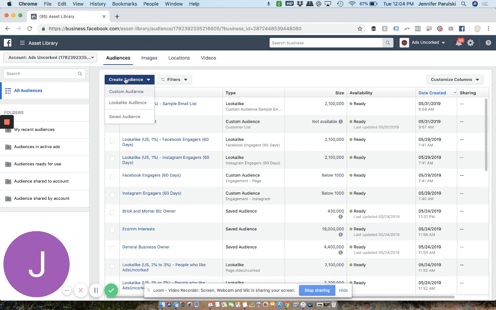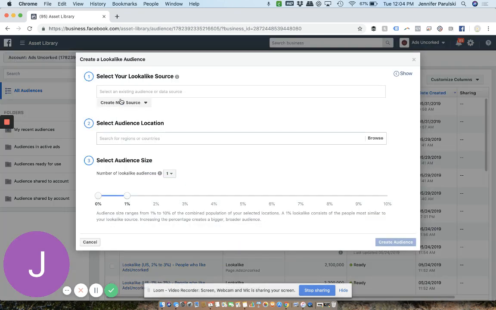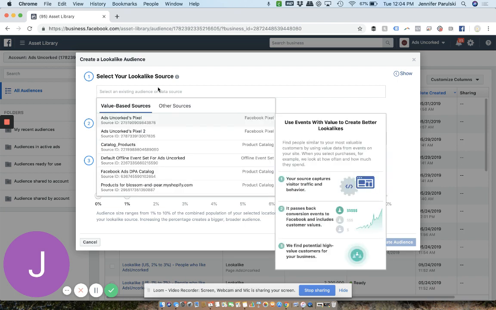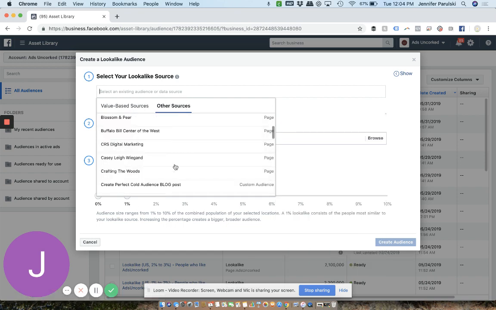The next type of audience that we're going to create is a lookalike audience. So go on over to create audience, lookalike audience. And here we can create lookalikes to so many different things: to those who engage with you on social media, to those who are website visitors, to those who've made purchases on your website. There are so many different types of lookalikes that we can create, but here's how you're going to do it. Now, if you click on here, you're going to see that there are all these different value-based sources, and all of these different sources from different pages here.